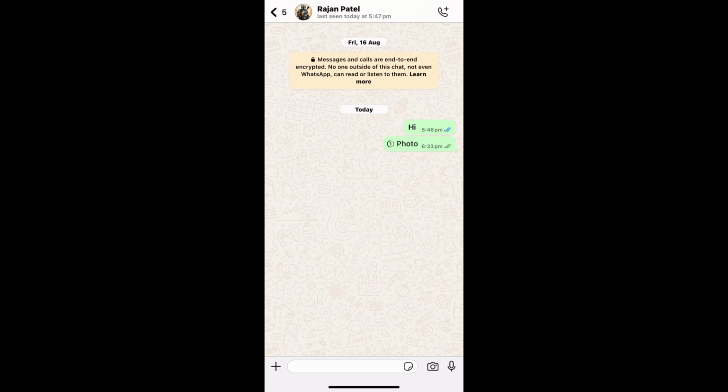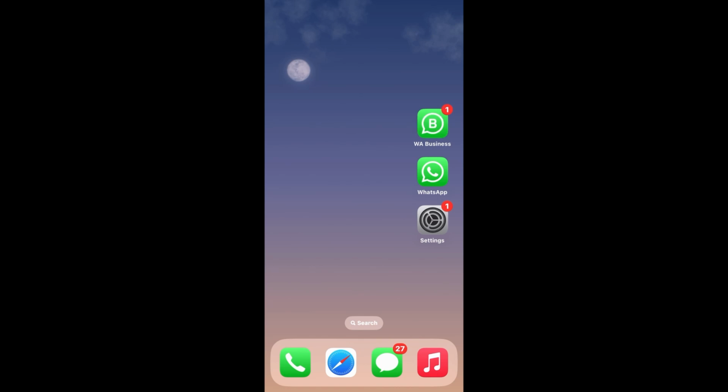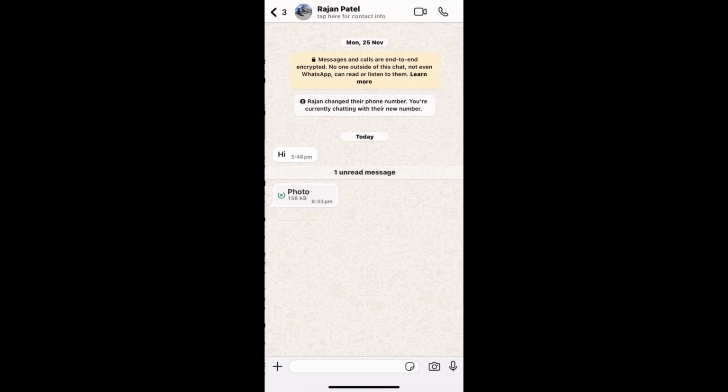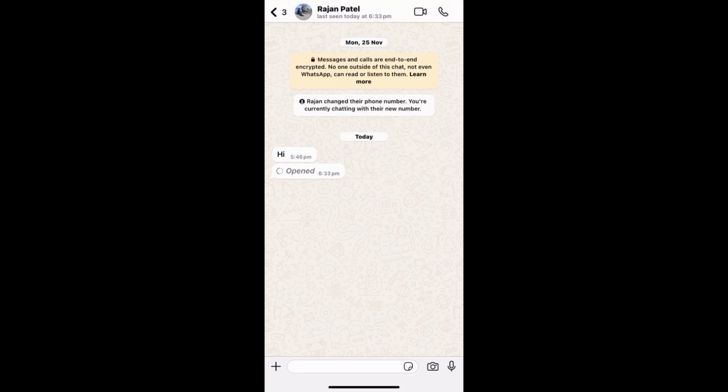Now let me show you how it will work. Okay, I received in my other number. Okay, I received like this. Now if I tap, okay, so I'm screen recording, so I can't see this one. Anyway, this will work like this, and once it opens, they can't open it again.